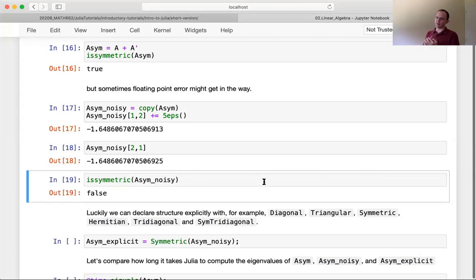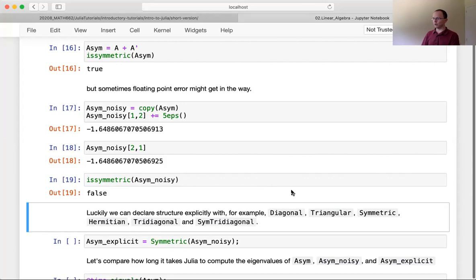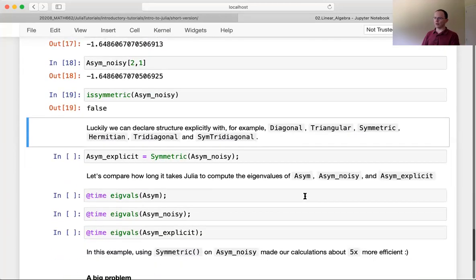So this is symmetric function is actually going through the entire array and comparing all the ij to the ji components, and they have to be exactly the same. Otherwise, it's not considered symmetric. So you have to be careful with that.